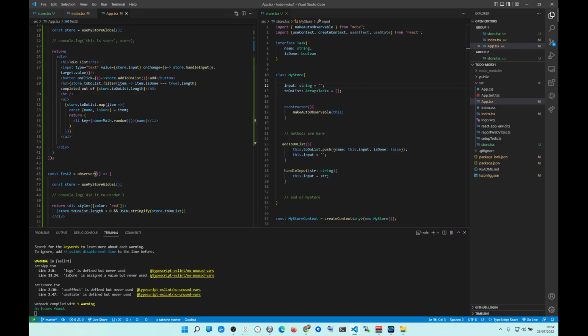Okay, so now we can add items, right? So now we're adding items. Now we need, when we click the item, it styles as line-through, right? Okay.